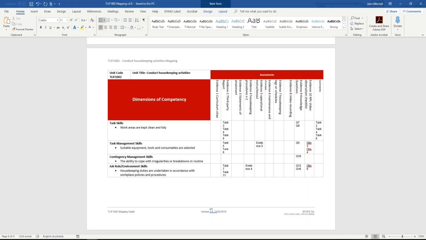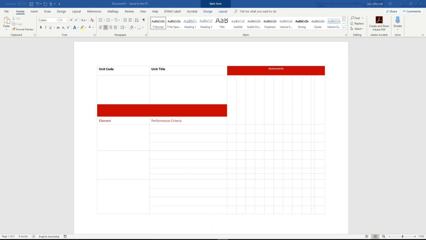So I'm going to take you through the process quickly of how to actually populate the mapping document. So I've pulled up a blank assessment mapping document. I've also on the training.gov.au website found my unit of competency, which is conduct housekeeping activities. Code is TLIF1002. And what I've done is with the streamlined units of competency, if you look under the content section, they actually have the unit of competency in 2 Word documents. So a really good tip is to download the Word documents, and then you're able to cut and paste away to your heart's content without getting yourself in too much of a pickle.